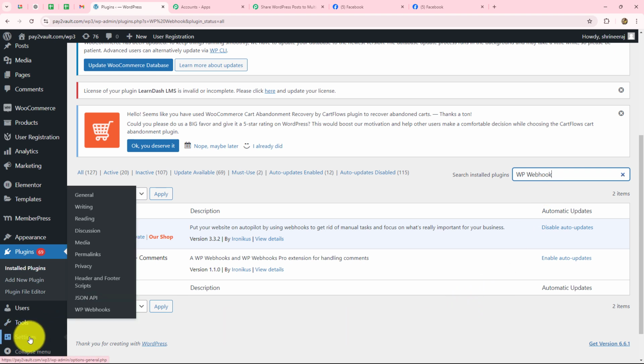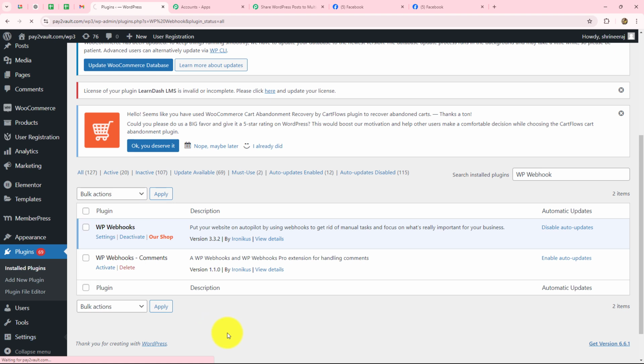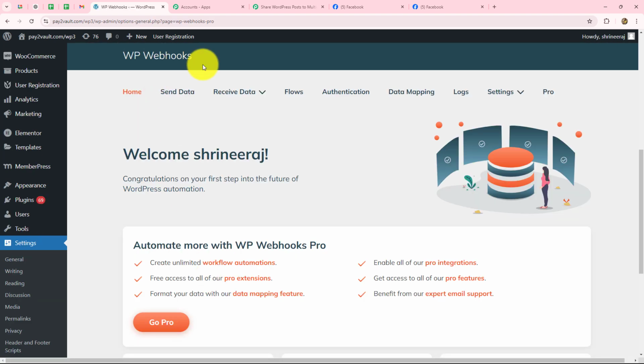Once you do that, you have to go to the settings section. Under settings, you will find the option of WP Webhooks once you install and activate it. So you have to go on this option. After coming on WP Webhooks, you will find multiple options over here. You have to select Send Data because our objective is to send a response to Pabbly Connect when a specific event occurs. So we have to go to the Send Data option.